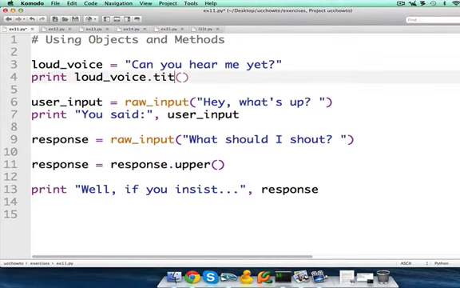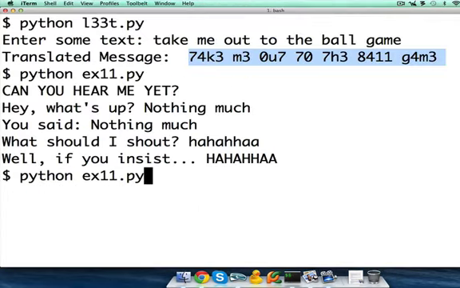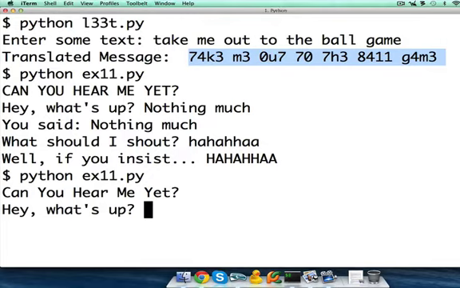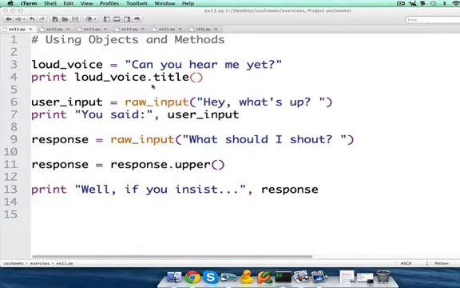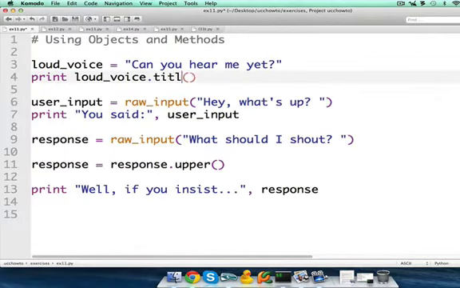Let's do title, and we'll rerun it and see what that produces. Do you see a difference here? This is in all caps, right? And this is capitalizing just the first letter of each word. Title case. Pretty neat.